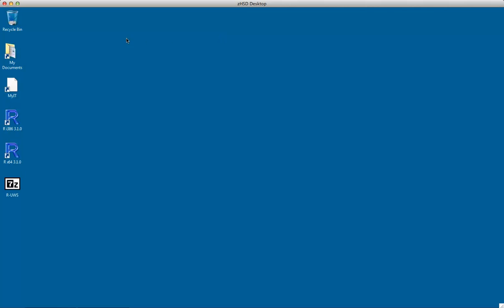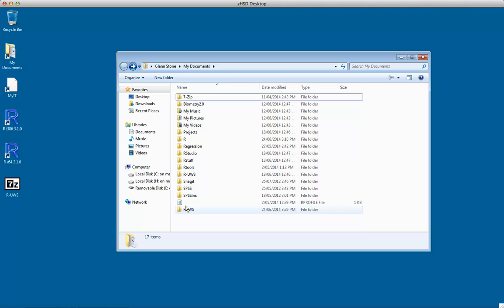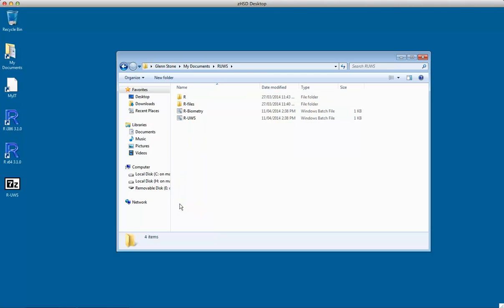Okay, when the installation is complete, if we look at my documents, the file RUWS, that's where I installed things, down here. If I double click on that, you can see in here there are two directories. One's called R, and that's the R installation itself. The other is called R-files. That's where my files will be stored if I use this particular version of R and R Commander.